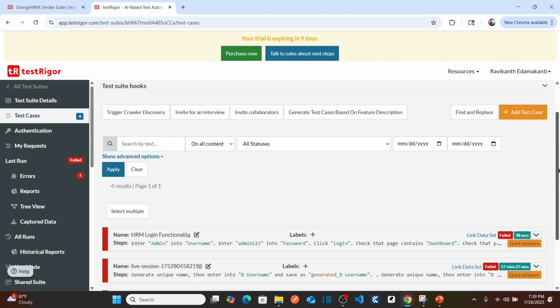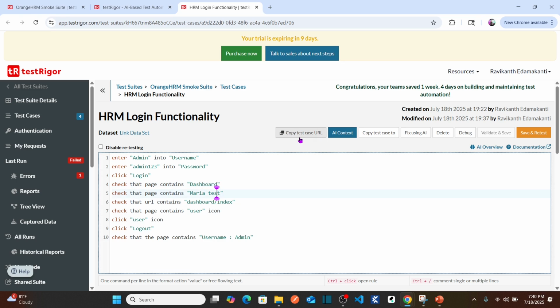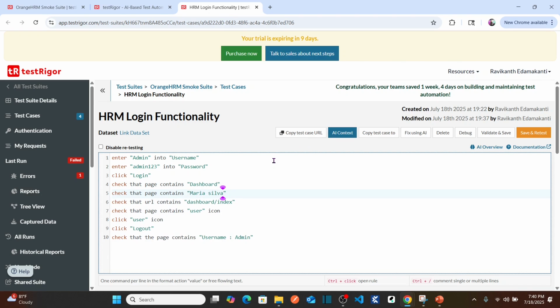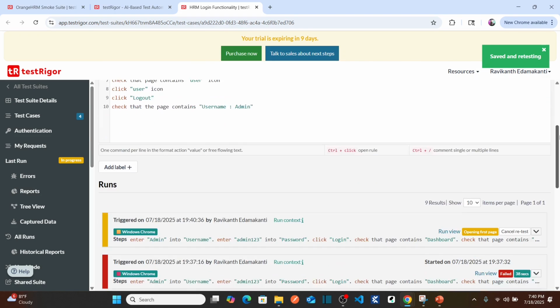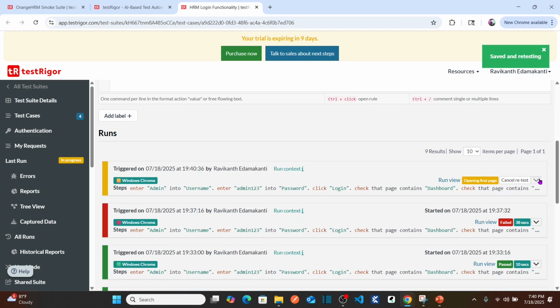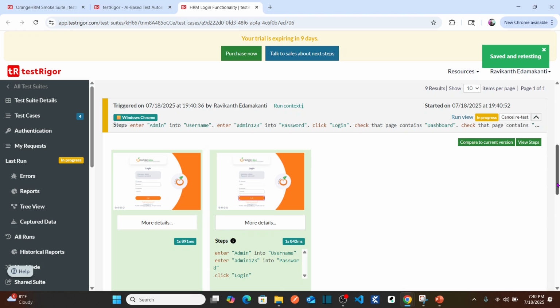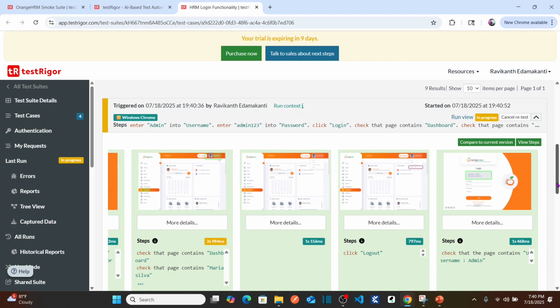Before you automate another test scenario, I would like to correct this one. Edit test case. So I'm going to change this as Maria Silva, right? So this is our correct name. And then if you save and retest, it should pass. So after that, we are going to start automating the new test case. You can see here now your test case is passed.